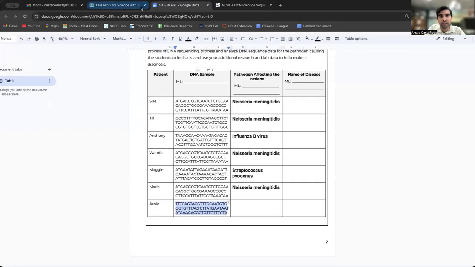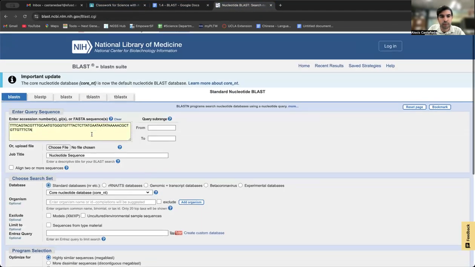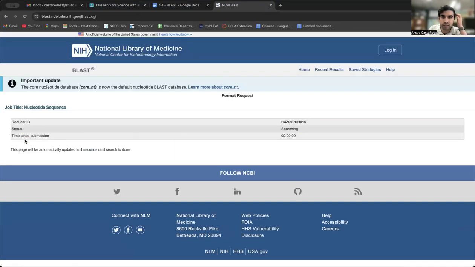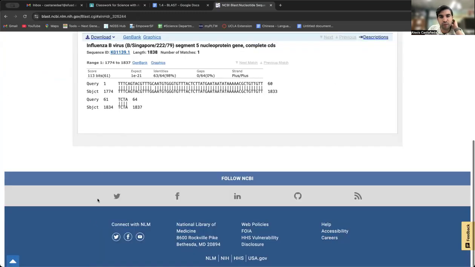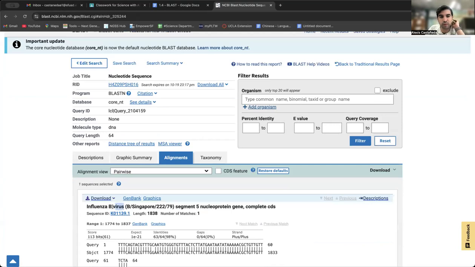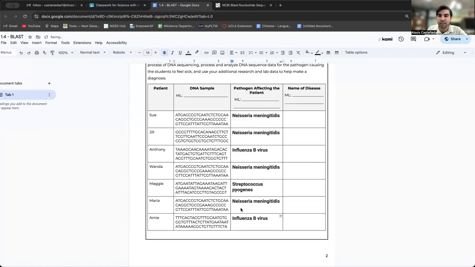Let's check Arnie then. What about Arnie? With Arnie, if we then blast for this, what we find is he has influenza B. So we'll copy this, influenza B virus. Great. And so here are the diseases that we found. So Sue, Jill, Wanda, and Maria all have Neisseria meningitidis. They have this pathogen. Anthony and Arnie both have influenza. And Maggie has something else. She's a little bit different than everybody else.